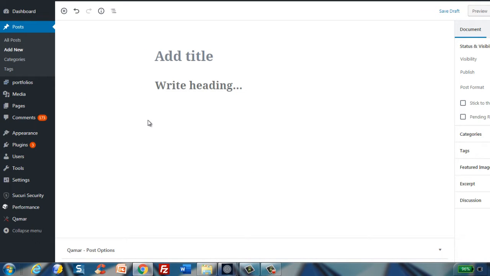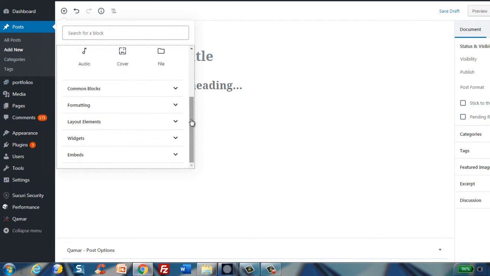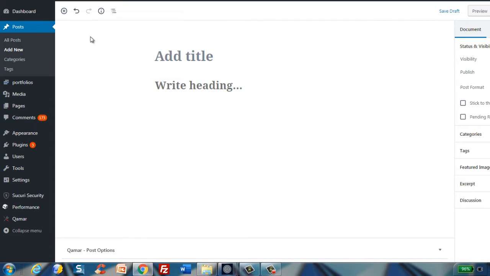Okay, so the way things are laid out is, once you have gotten in here, this right here is the Gutenberg editor. Now, when you click on the plus sign here, you're going to be able to see blocks. As you can see, there are many different types of blocks, which we will go into every single block in future videos. But for now, this is where the blocks are.